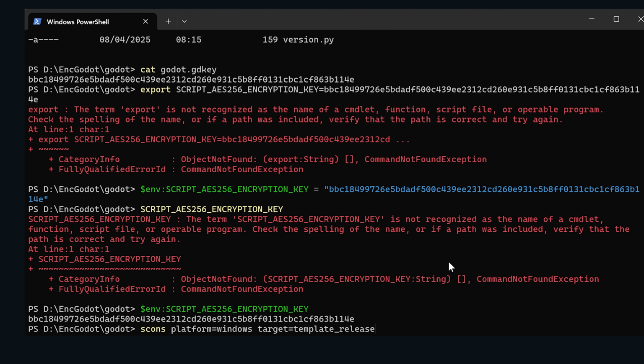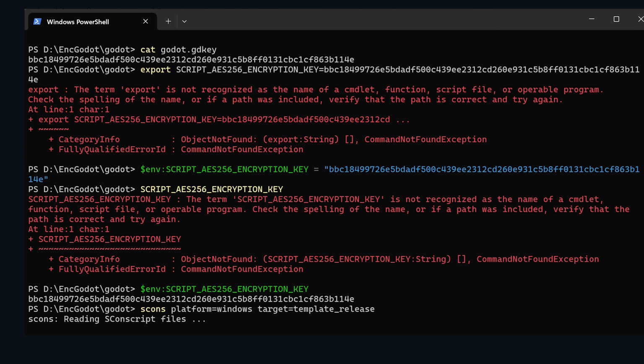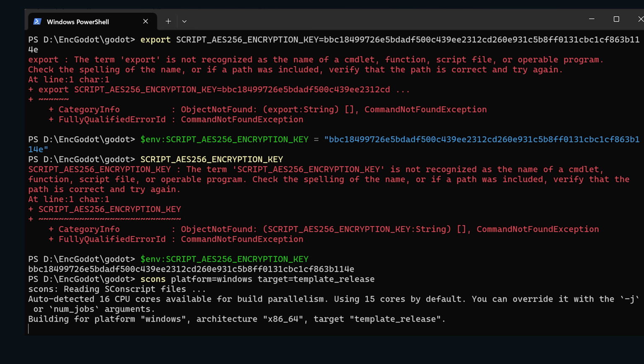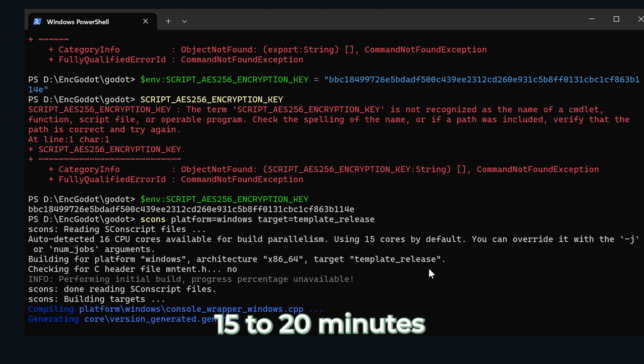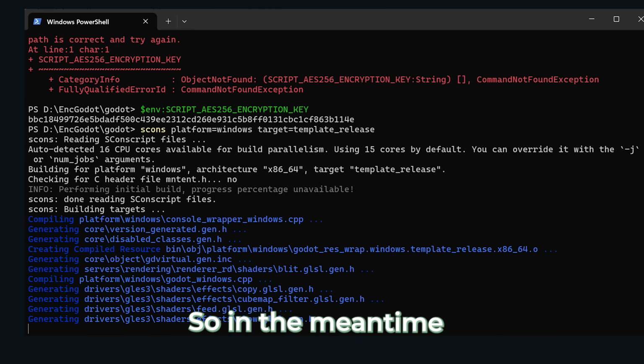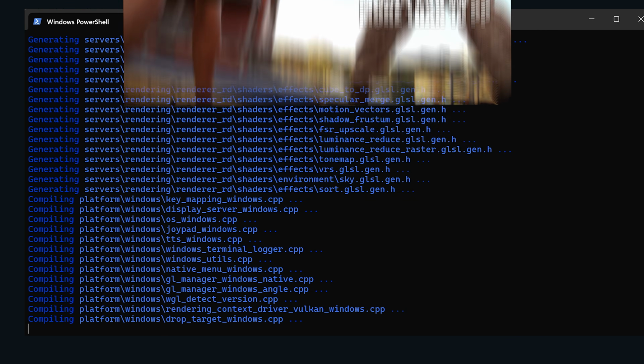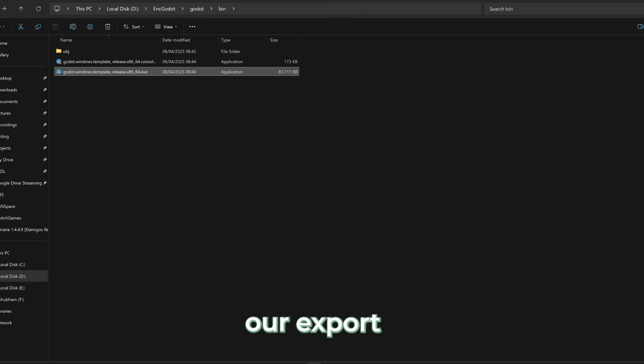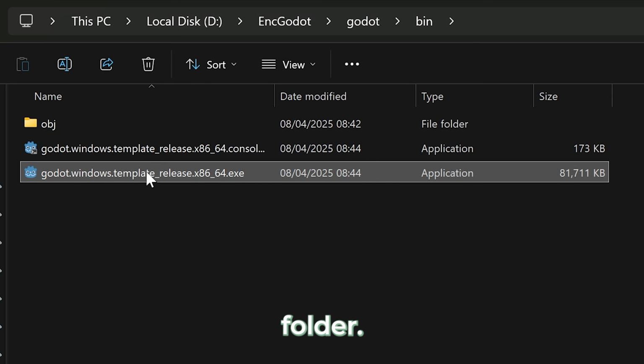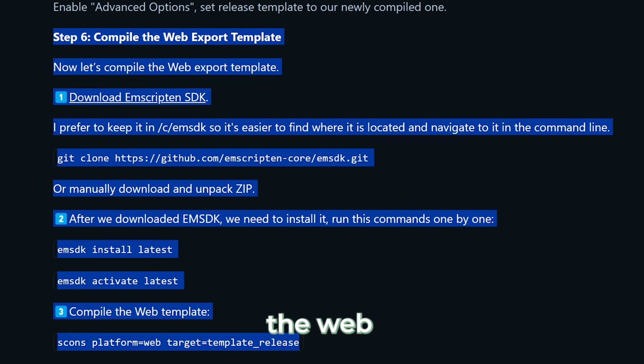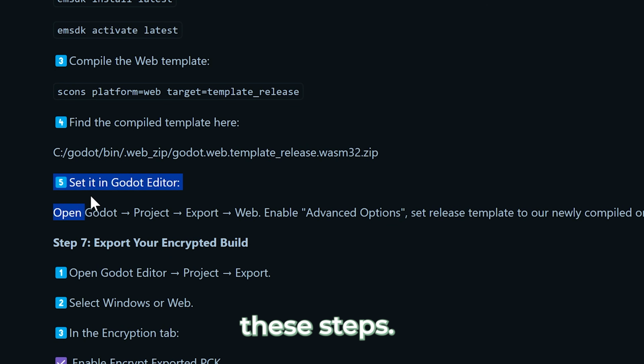Now, let's compile the export template. Run this command inside the downloaded Godot source folder. This will take some time, around 15 to 20 minutes. So in the meantime, go do some push-ups. Once it's completed, we will get our export templates in the build folder. In the same way, you can compile the web export templates too by following these steps.